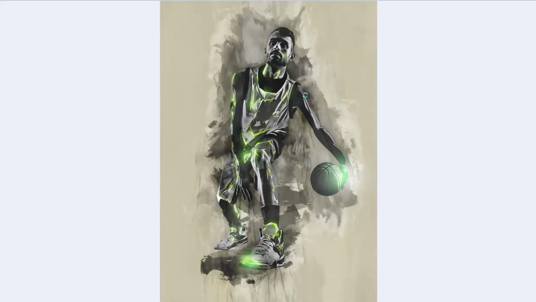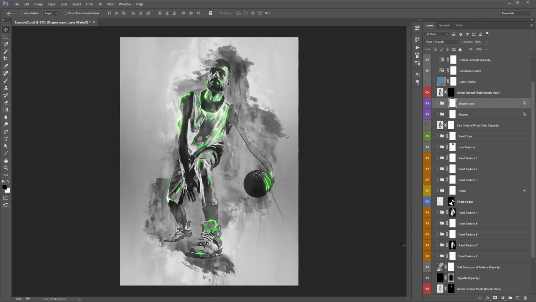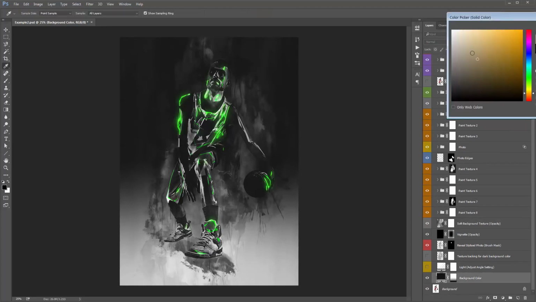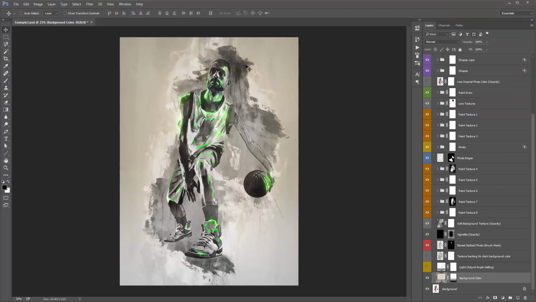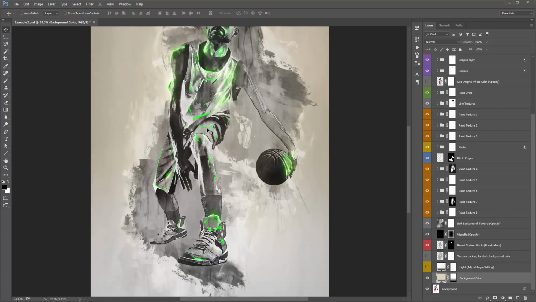What else should we do? Okay, so we're going to change this background color. Whoops, zoom out. I'm going to jump down here. I'm going to turn off the lights, because we're going to use a light colored background here. Like that. That's looking pretty cool.